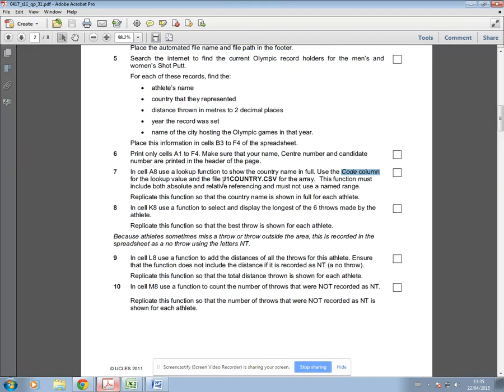And it says that we need to use this file for our array or table, our lookup table. And it says the function should include both absolute and relative cell referencing and not a named range. So you're always given a hint as to whether you have to use absolute referencing or a named range.